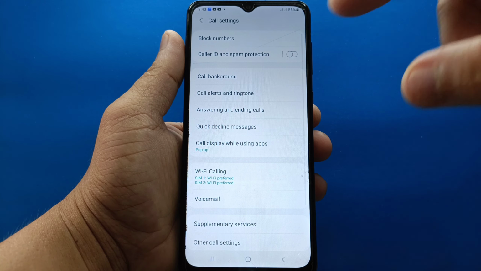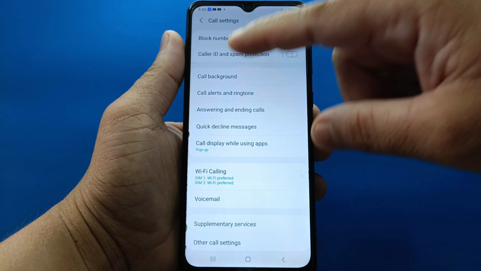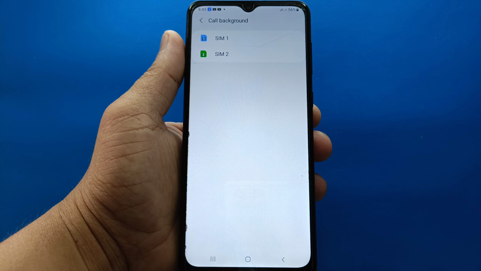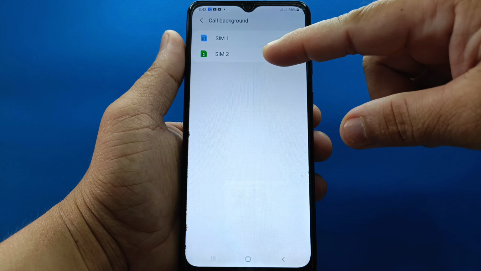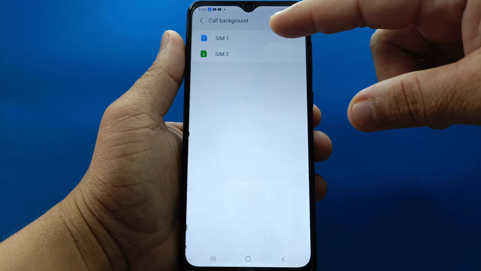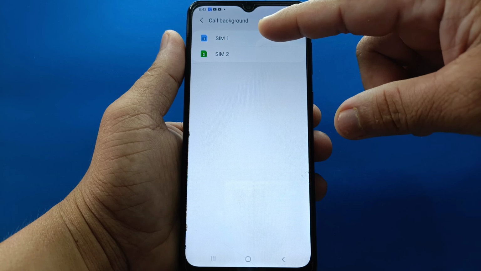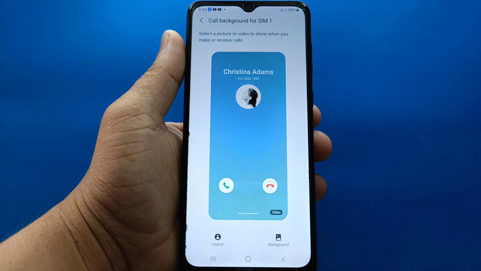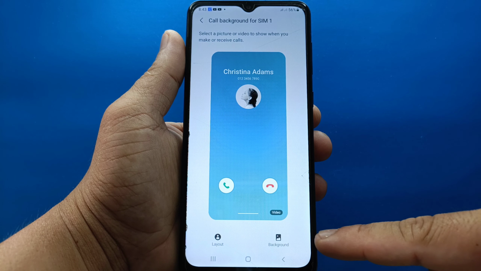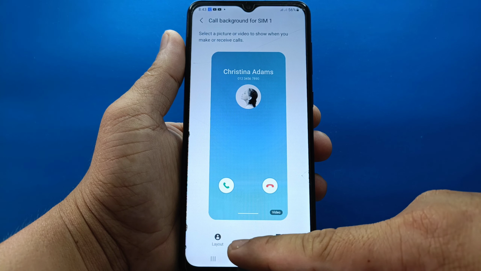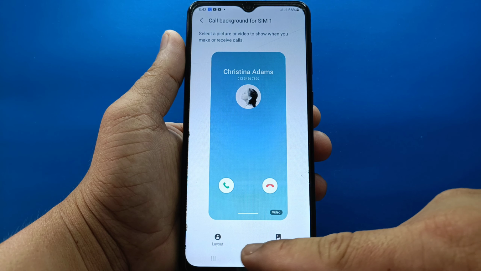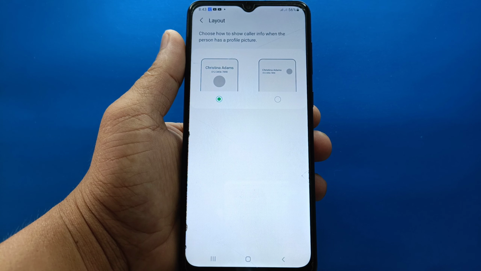Here in settings, you can see the call background. Okay, tap this. In call background, there are two options. You can set the SIM1 or the SIM2. So, for my example, I set the call background in SIM1. Here, okay, you can see below the options, the background and layout. All you have to do is select the layout for this tutorial.